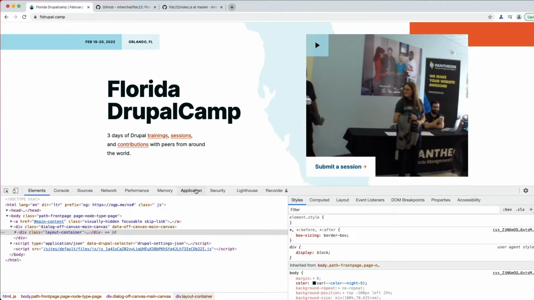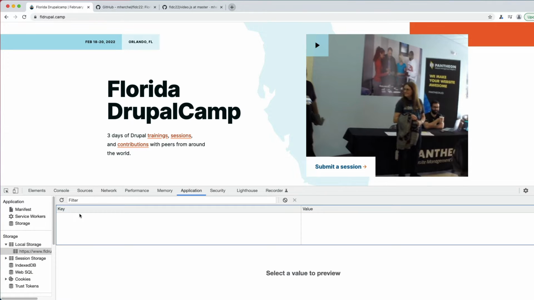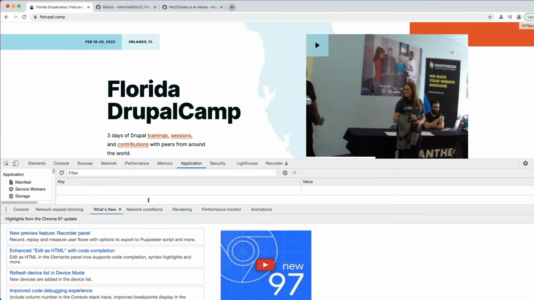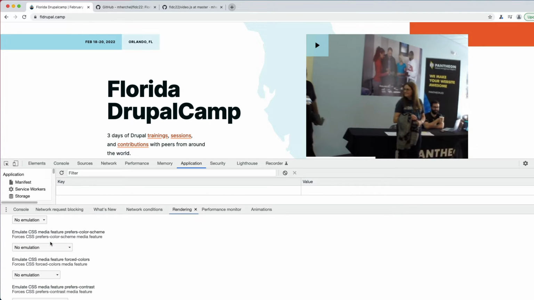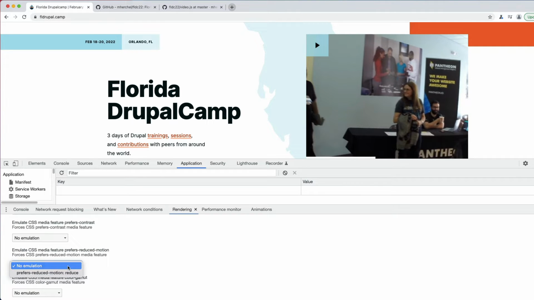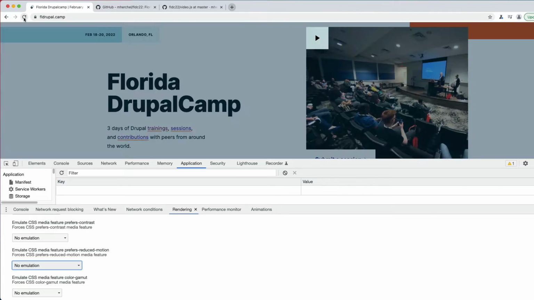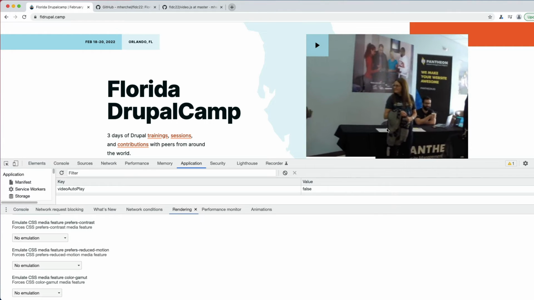So I'm going to show you this right now. The first thing I'm going to do is remove the setting that we stored right here, because that takes precedence. Then we're going to go into the rendering drawer right here, and there's an option down here for emulation, and there should be an option for prefers reduced motion. I'm going to enable this. I'm going to refresh, and you're going to see it's going to be paused. Then if I hit no emulation, it should just start up. But if you manually pause it and start it, it respects your particular setting rather than this too.